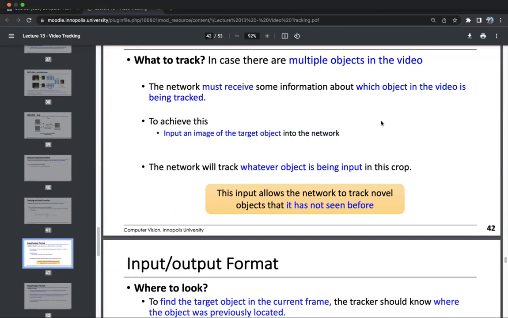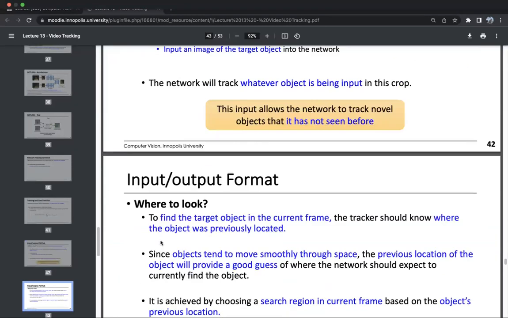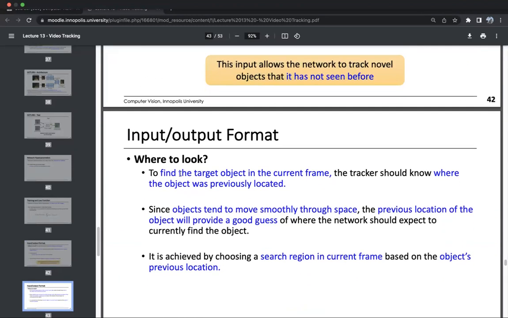In the cases where, of course, these objects are highly occluded, overlapped, or crowded, it's just not going to work. That's just not going to work, not ever. The network will track whatever object is being used as input in this crop, and this input allows the network to track novel objects that it has not seen before.